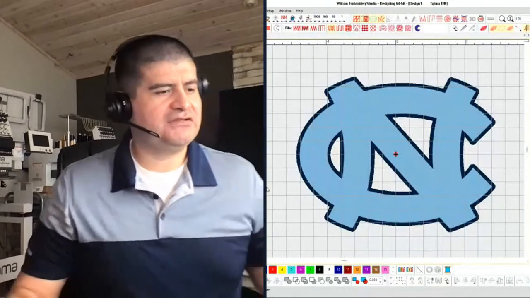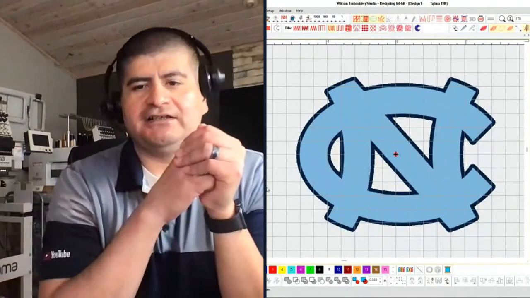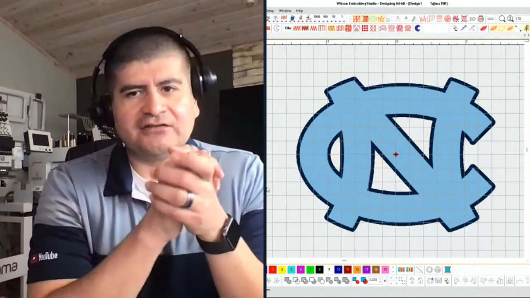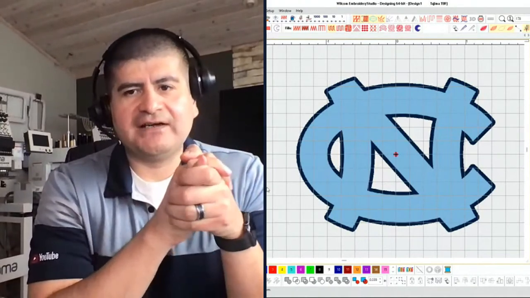The plan for today. Today's topic is how to digitize a logo three different ways. I got this one, the world famous North Carolina. I'm a big North Carolina fan. And of course, North Carolina, we're playing Duke today for the Final Four.